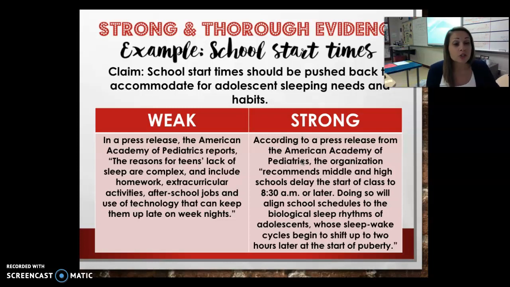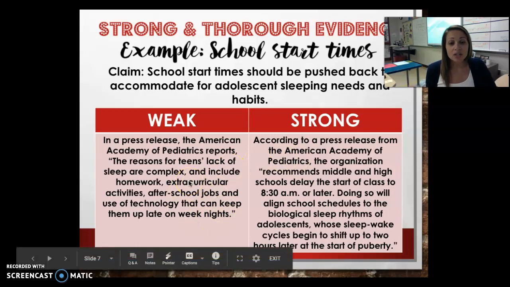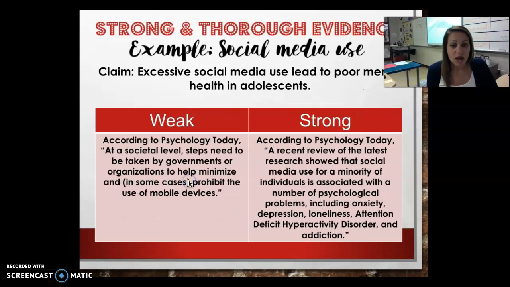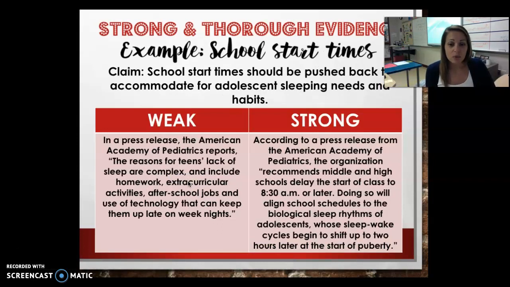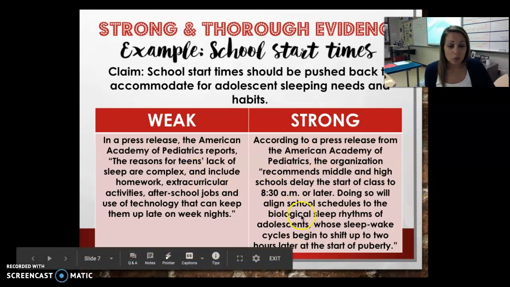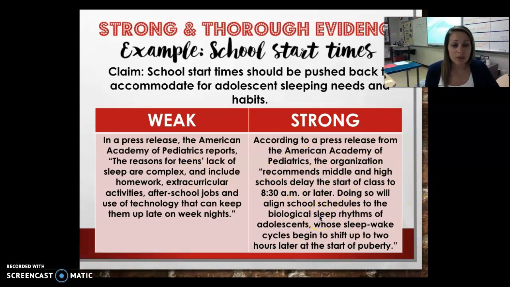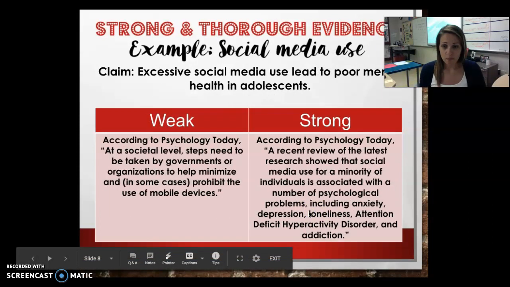So, our first piece of evidence that we have here, it does talk about student sleep needs. However, it talks about why students are staying up later. It doesn't actually relate to school start times and student sleep. This one is stronger because it directly relates to students or teenagers and their sleep cycles and school. So, it is a better piece of evidence than the first one.